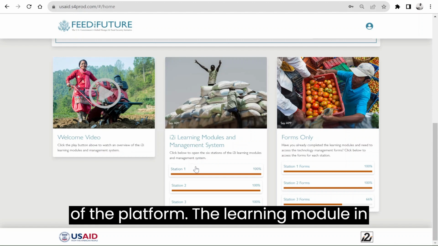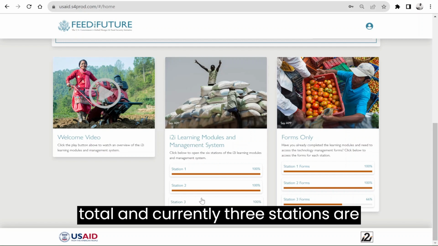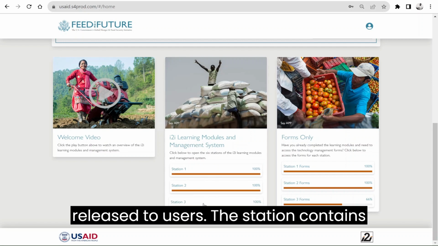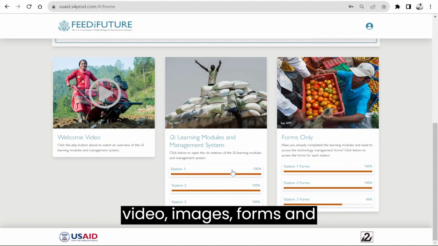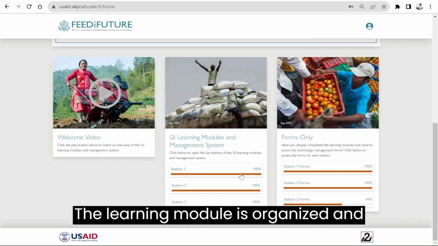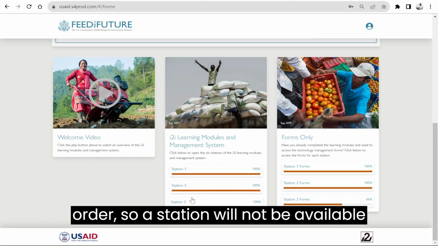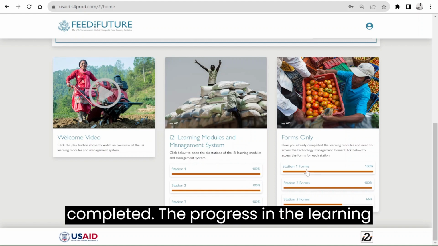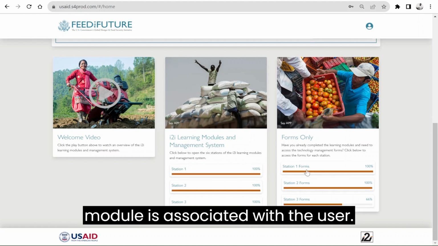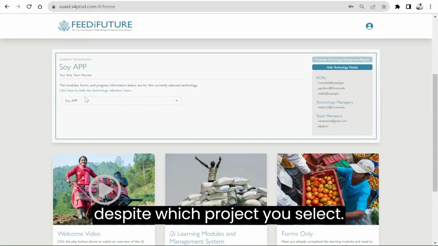The Learning module in the middle panel is where you will start your learning. There are 6 stations in total, and currently 3 stations are released to users. The station contains content based on theory, audio, video, images, forms, and interactive questions. The Learning module is organized and needs to be completed in chronological order, so a station will not be available until the previous one is completed. The progress in the Learning module is associated with the user. Once it is completed, it will be shown as completed despite which project you select.